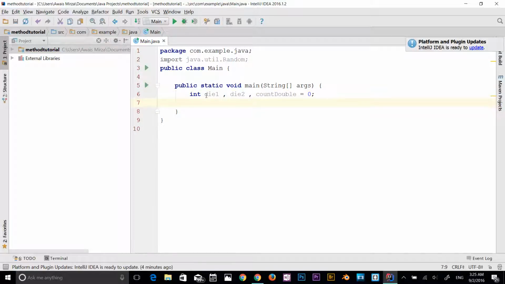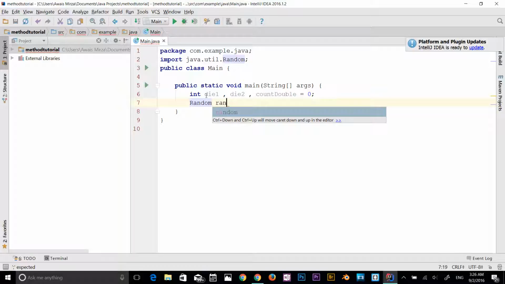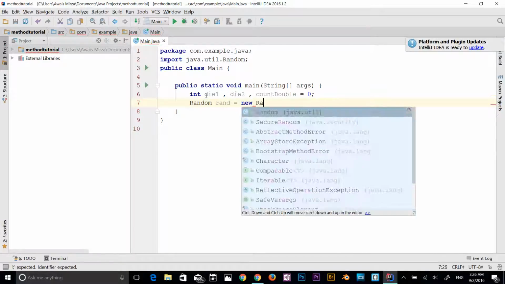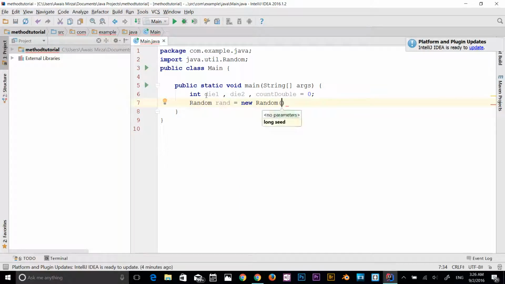Now we need to create a random number generator. So use our random class, type Random. I'm going to name that rand is equal to new, which is a keyword, Random again, and here I'll leave that empty, because we're not using anything right now. Now, can you guess what kind of loop we need to use to roll 2 dice 100 times?